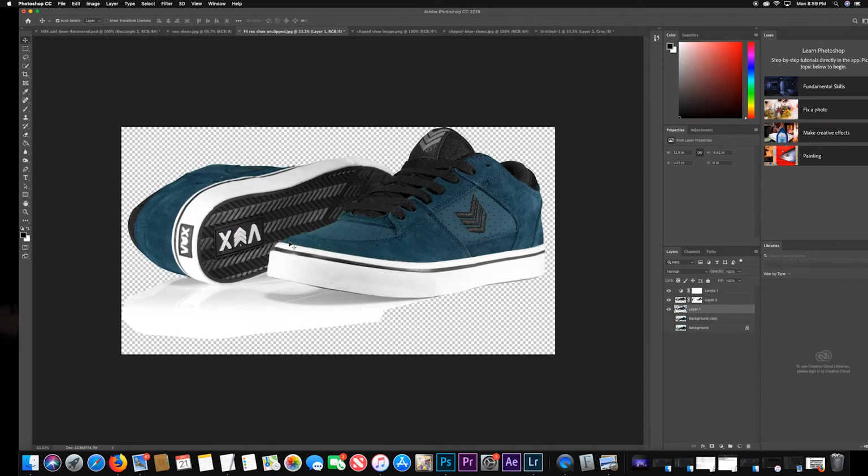Now that we have the shoes clipped, we're going to fix just a couple things. There are some pretty noticeable imperfections in this shoe. That white dot right there is bothering me. That white dot, that glue line right there that's sticking out, that little flyaway.